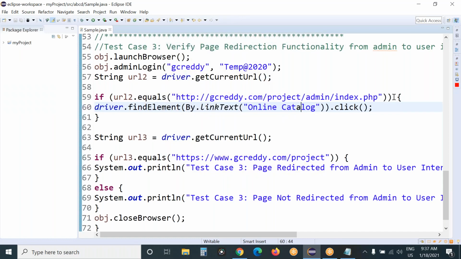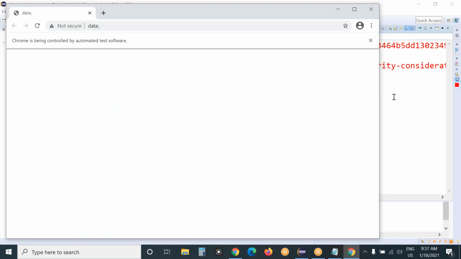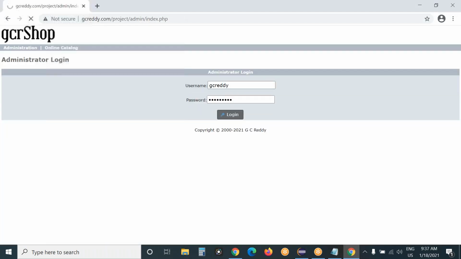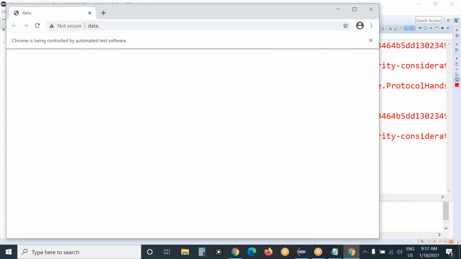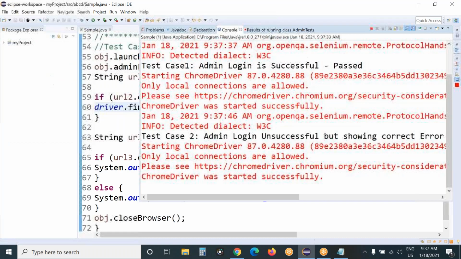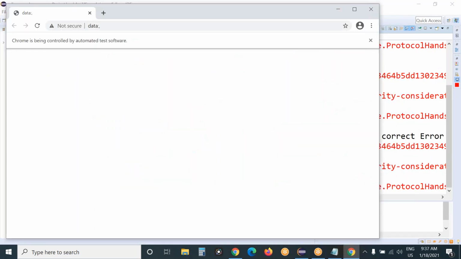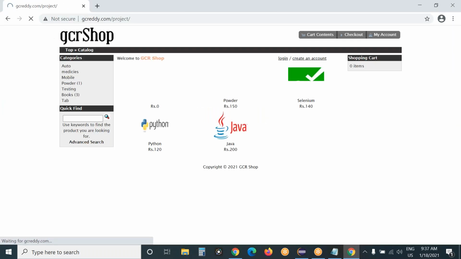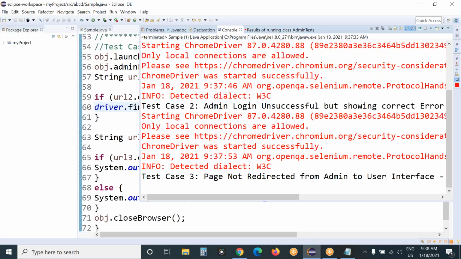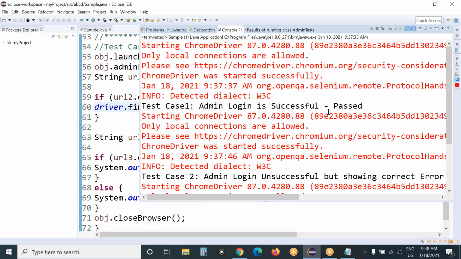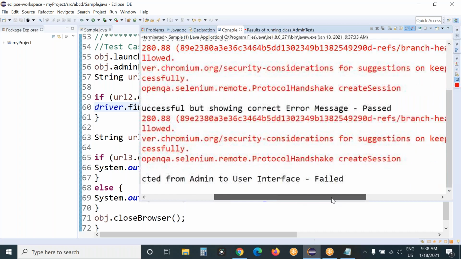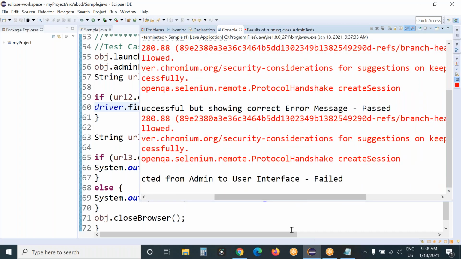Run the code. Suppose if admin login is locked, then it won't be executed. Then it will execute after 5 minutes. First, okay. Second one, this time it has to show the error message. Third time, successful. Click. Close browser window. Yes, it's good now. Observe: first test case admin login successful, passed. Second test case showing correct error message, passed. Third one failed.